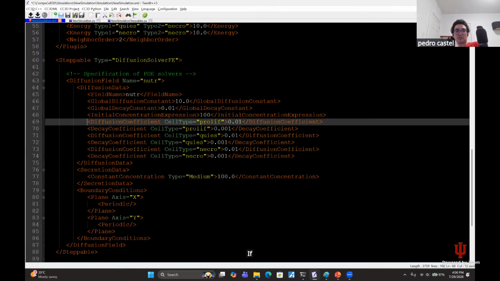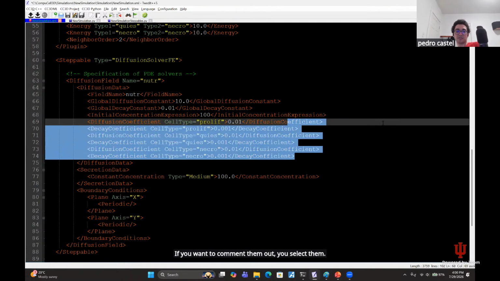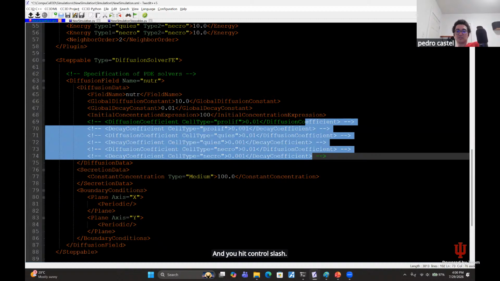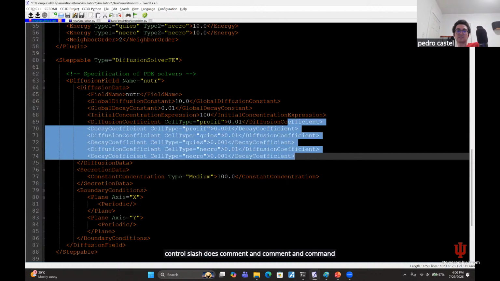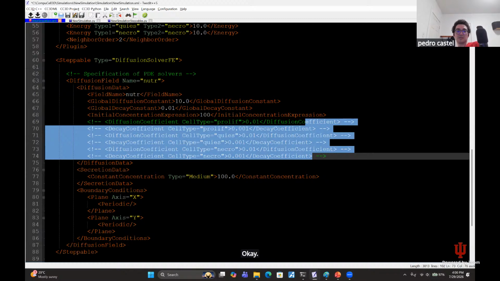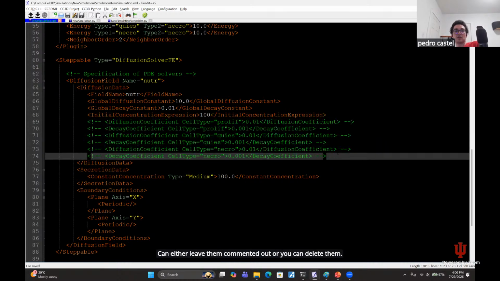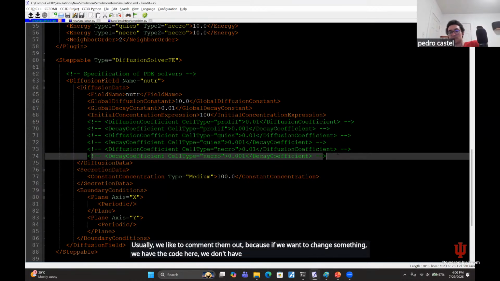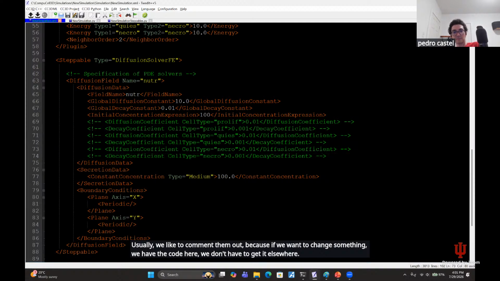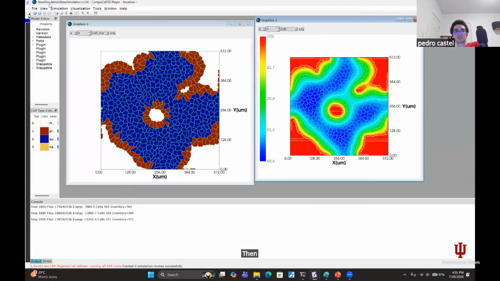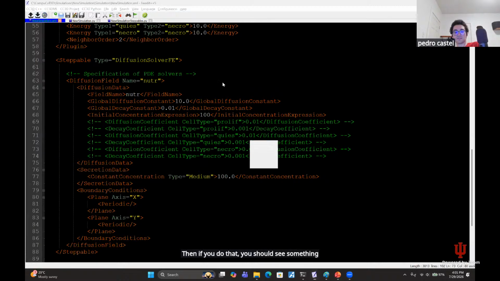If you want to comment them out, you select them and you hit Control slash, which does comment and uncomment, and Command slash on the Mac. Okay? You can either leave them commented out or you can delete them. Usually we like to comment them out because if we want to change something, we have the code here, we don't have to get it elsewhere. Then if you do that, you should see something like that.